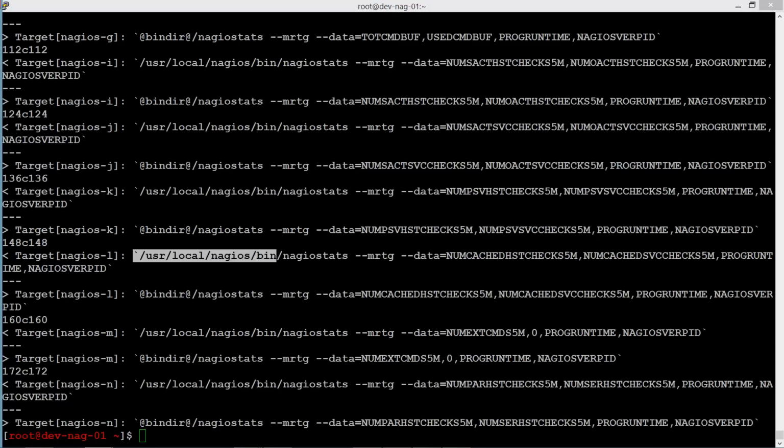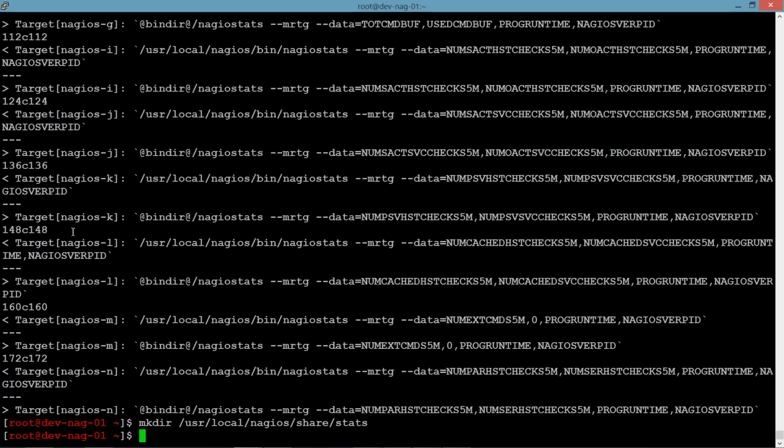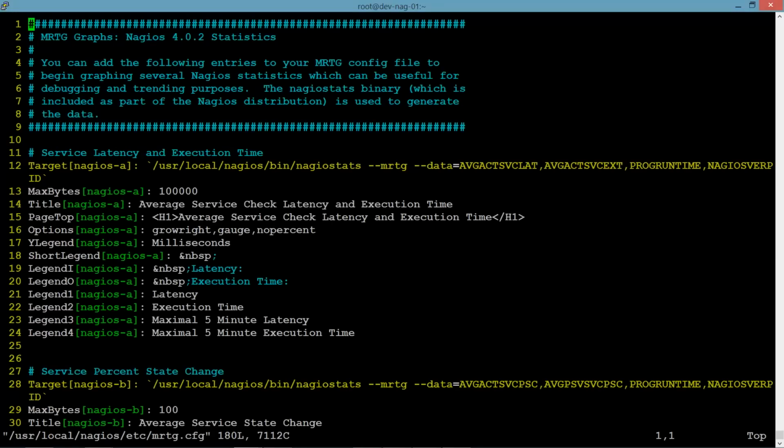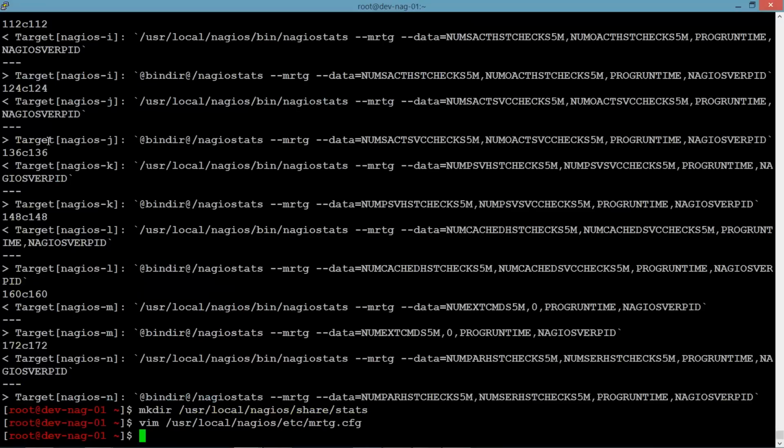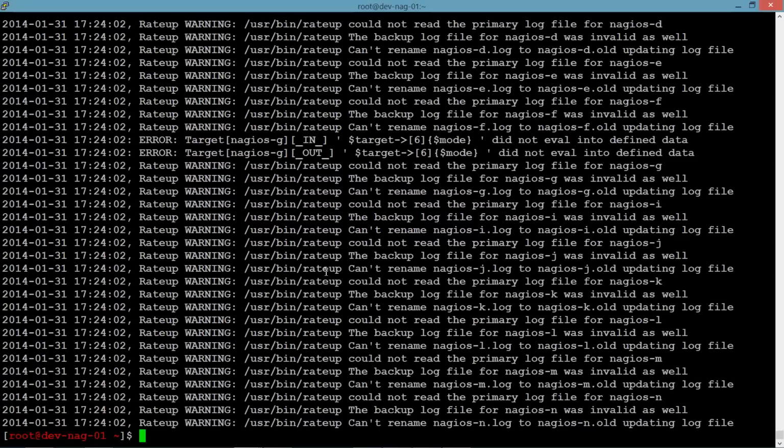Anyways, moving on. A directory for our stats, modify the configuration, and apply that working directory. Let's put that there. And we're going to run this for the first time. Yes, it threw some error messages. That's just because it's running for the first time.